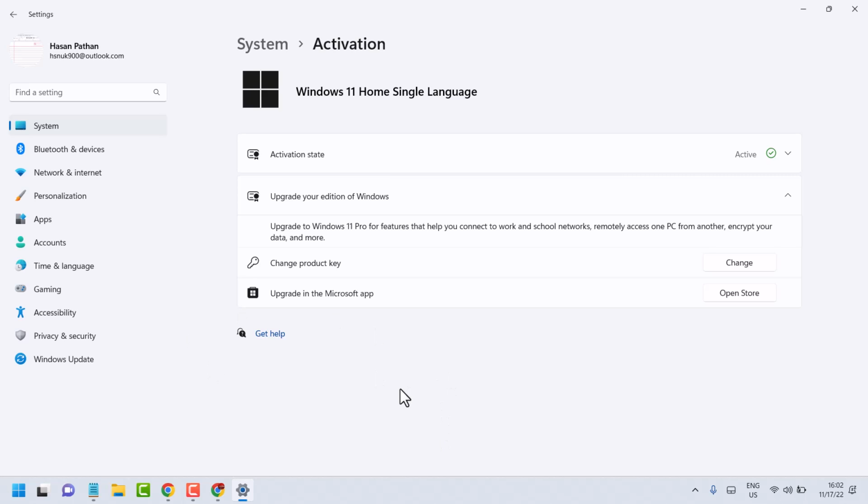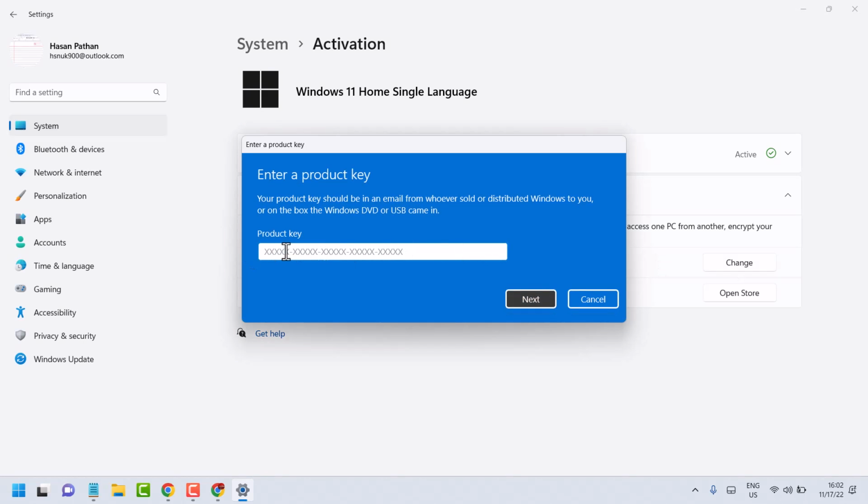So this is the way, guys, to upgrade your Windows 11 Home to Windows 11 Pro. Just go to Activation, and then here you need to change the product key. Just enter the product key, then click on Next.